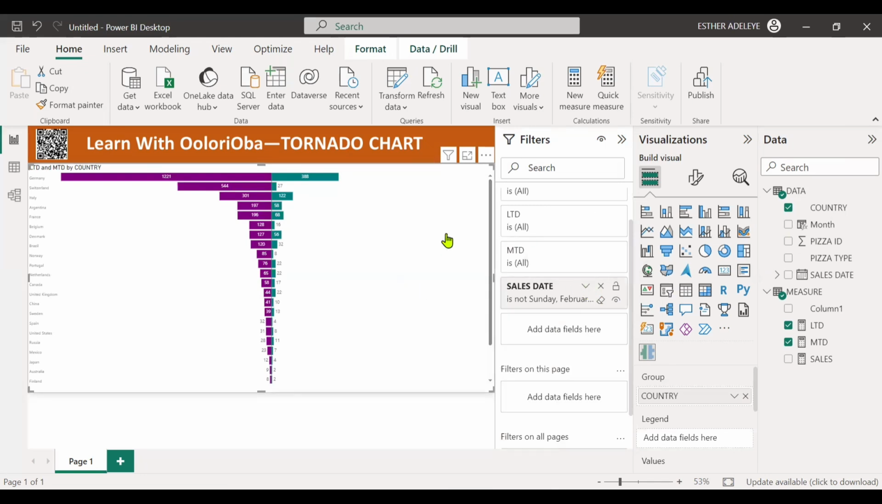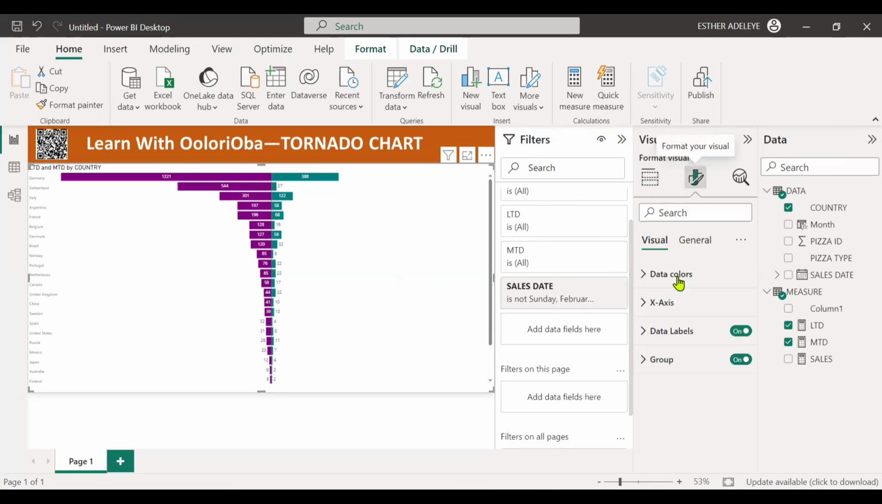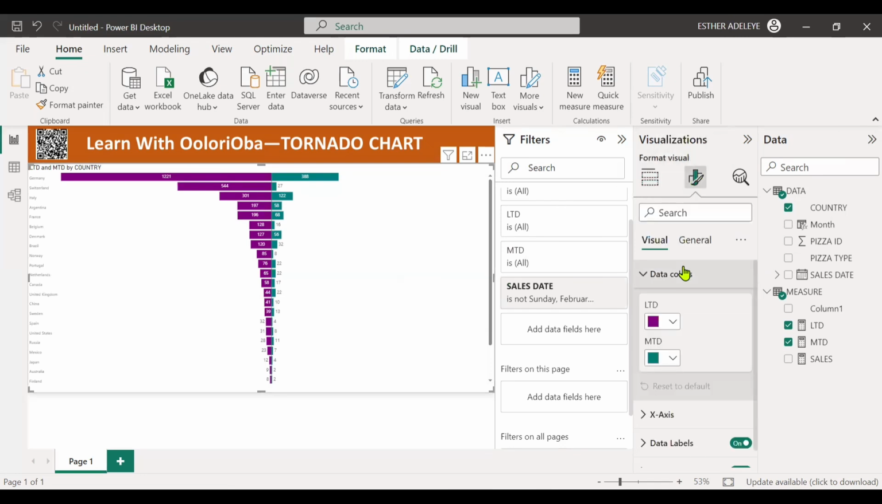And you can see this. This is how it looks. But I want to format this color. I do not like the color. If you're okay with that color, that's fine.